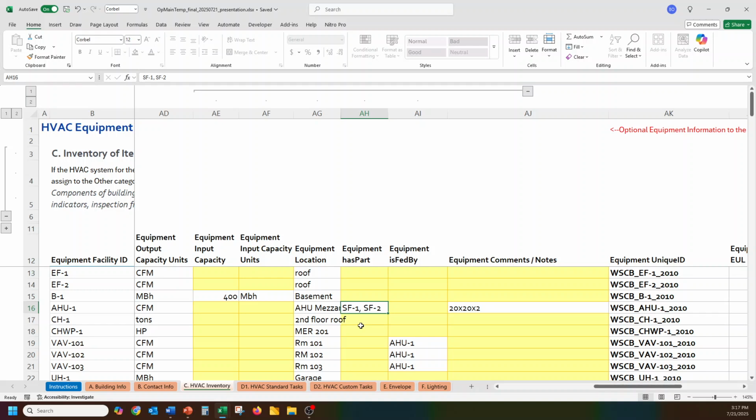Another good example is a VAV fan powered box. One of its has part relationships will be the motor, which is driving the fan on the fan powered box part. That's how the has part column works.